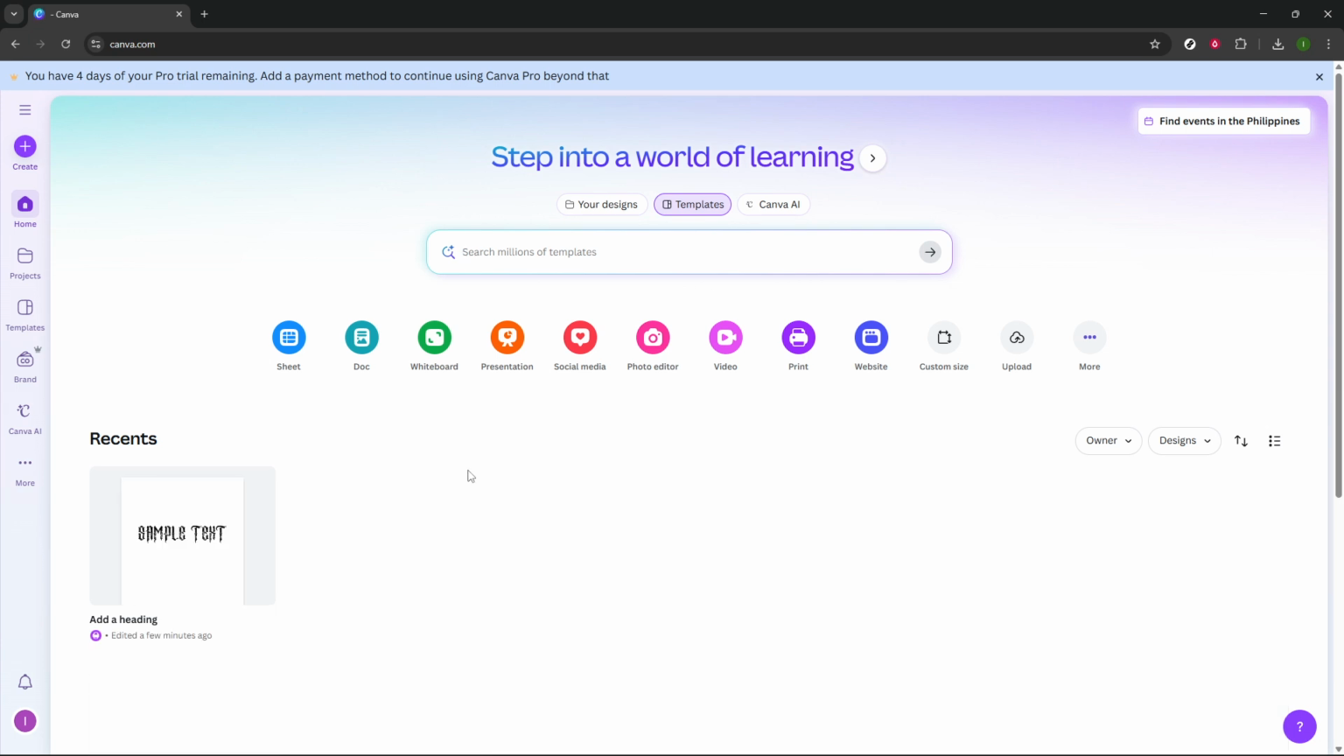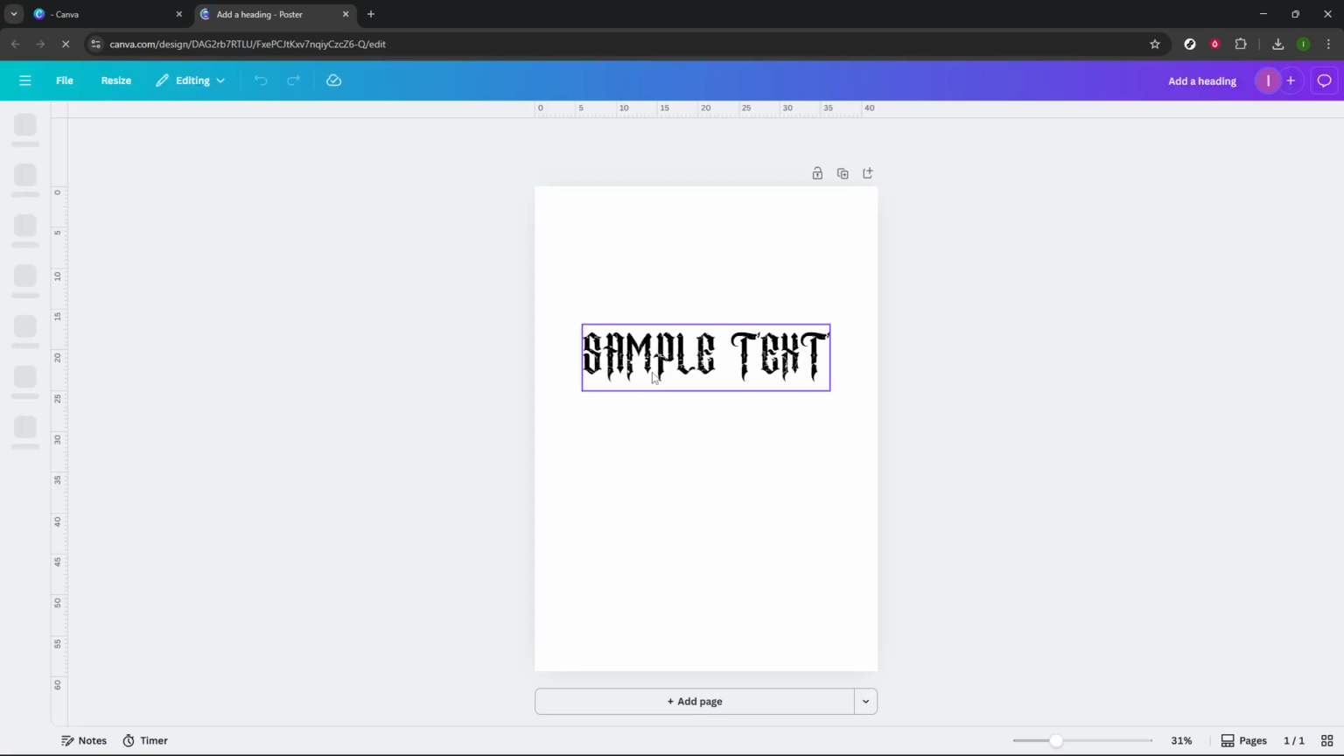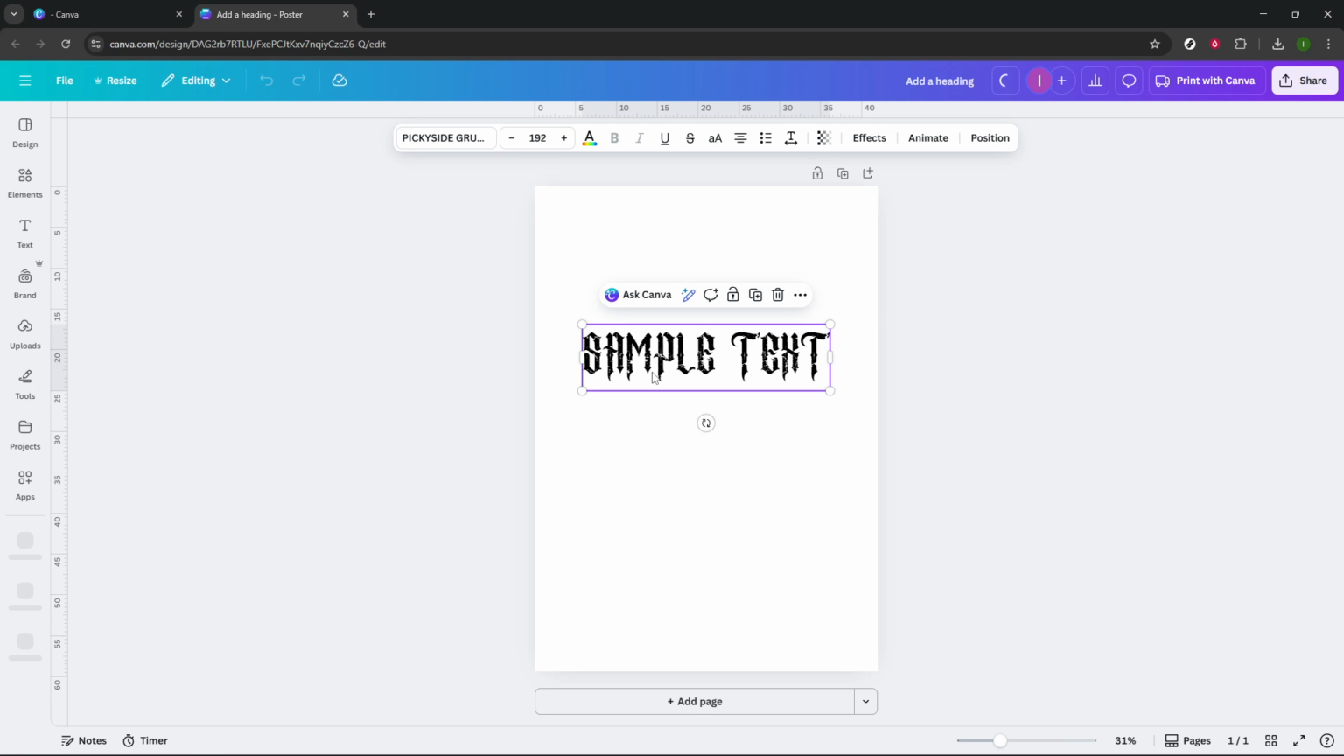After logging in or signing up, open your project that contains the text you want to edit. If you're starting fresh, create a new design and add some text that you'd like to enhance with a background. Selecting the project might take a few seconds, so be patient as it loads up. Now click on the text you've chosen to work with. It's crucial here that you click directly on the text element so that the editing options become available. The editing tools in Canva are quite intuitive and offer a wide range of possibilities.